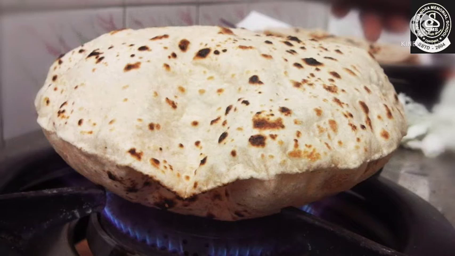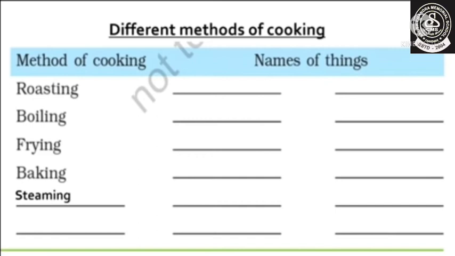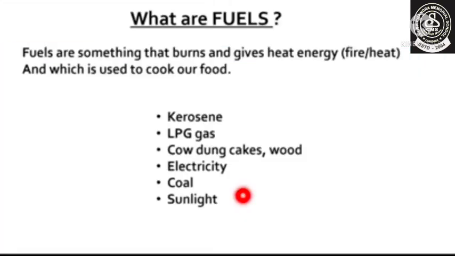Now, as you all have seen, that for cooking roti, we have to roast it directly on fire. Similarly, there are some other food items which are prepared by different methods of cooking. So let's see what are those. Here you can see some name of method of cookings are given. That is roasting, boiling, frying, baking, steaming. What you have to do, you have to write the names of the things that are prepared by using these methods of cooking.